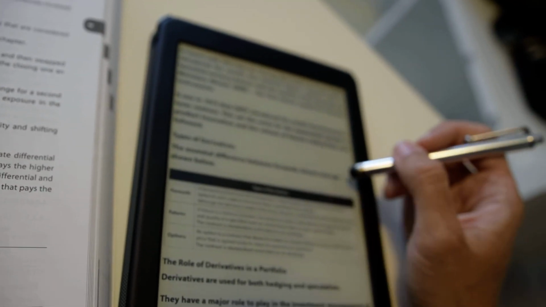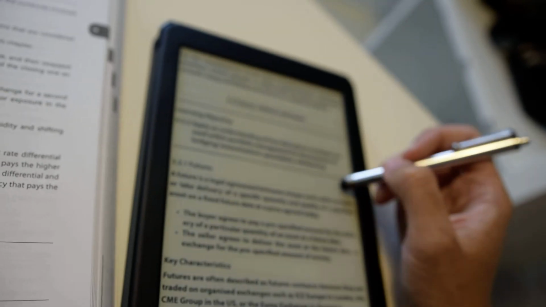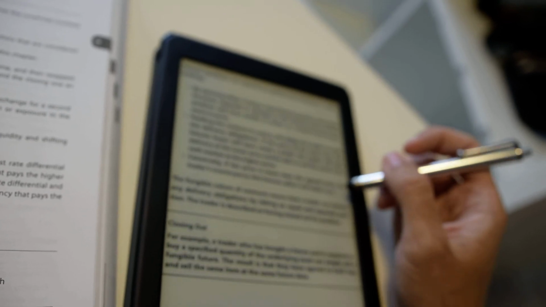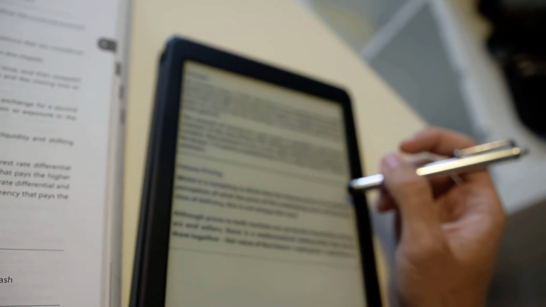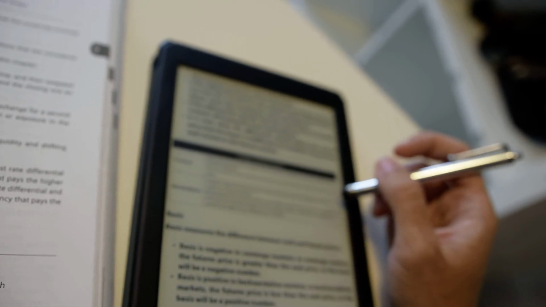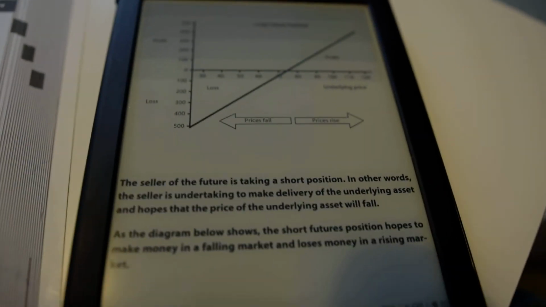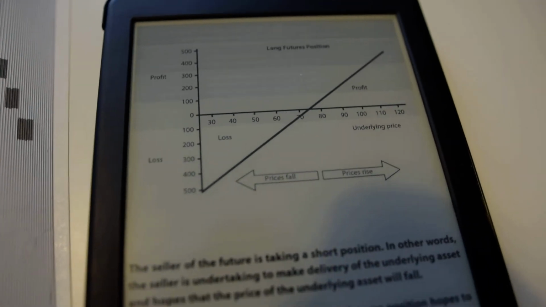Derivatives. Let's see. I think here in the futures we had some interesting charts. Well, this is one thing where really the paper book is superior. It's a lot easier to move forward. Okay, so we got swaps. Here it is. So it's just before options. I think we should be. Yeah, here we are. Okay, here is the chart, and I would say it's rendered correctly.